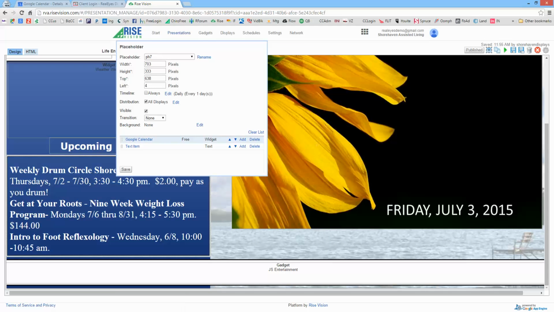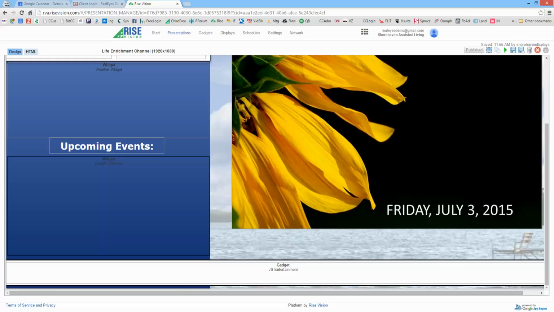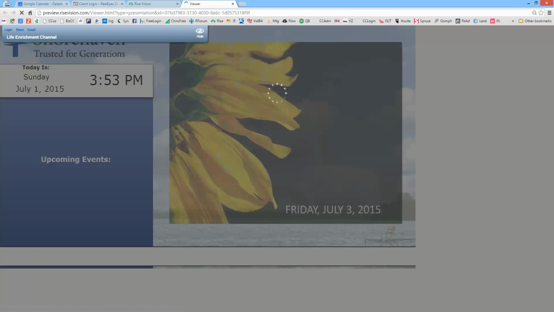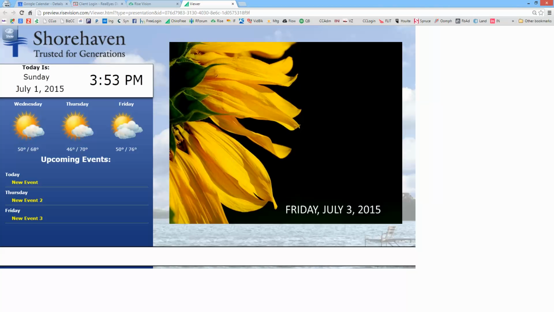And now we have our Google Calendar all ready to go. And if everything is good, then we can save. It's in there, up at the top in our presentation settings. And then click the preview button. You can hide the share bar. And there's those events that I created in my calendar.